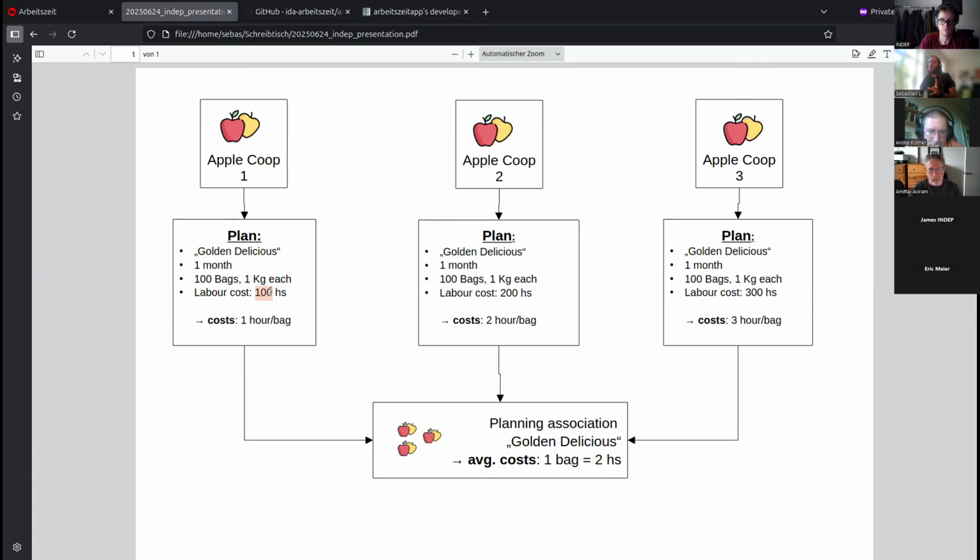So, for simplicity, we say it does not need raw materials or machinery. And this information in its plan comes down to the cost of 1 hour per bag. The second company produces exactly the same thing, but it needs more time to produce 100 bags. It needs 200 hours, so it has a different price for its product. It's 2 hours per bag. And the third company needs even more time. It needs 300 hours for the 100 bags, so the cost is 3 hours per bag.